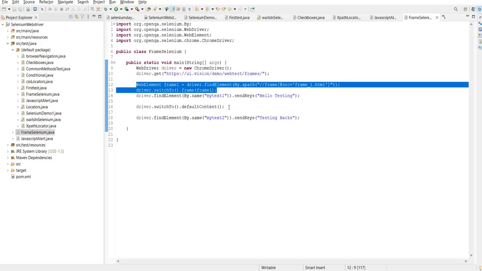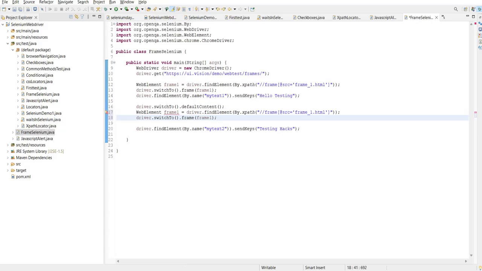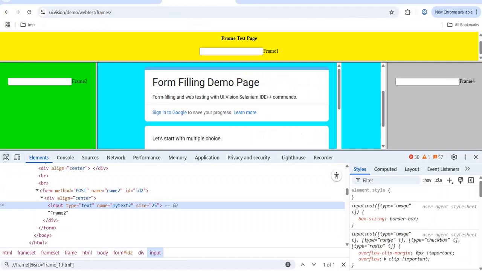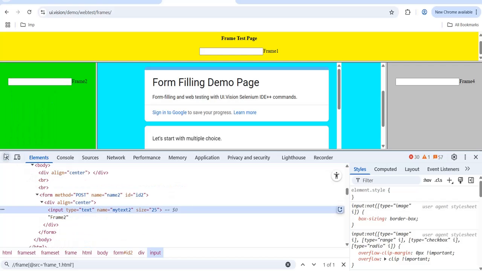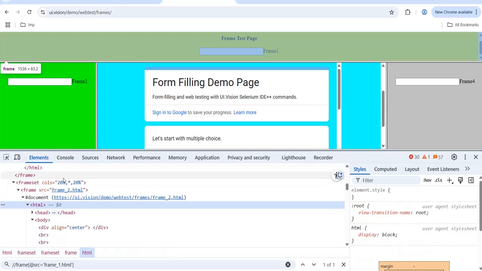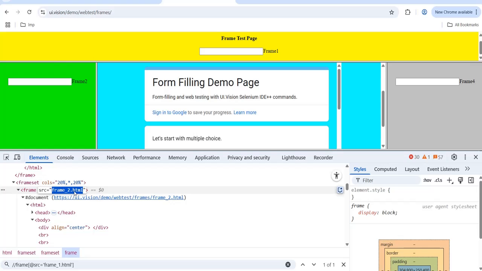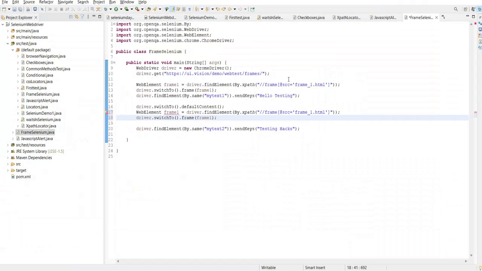So we just have to use frame two, right? So just consider this value. Let's change this, and then let's name it as frame two. And then let's switch from frame one to the default content and then switch to frame 2. Okay. So that is how you will be able to switch.